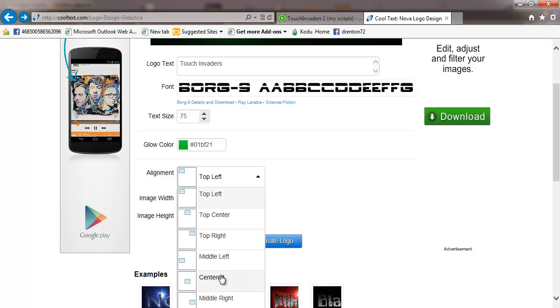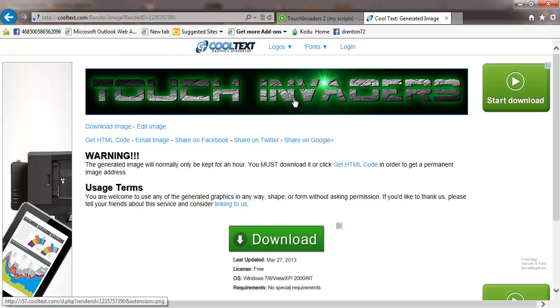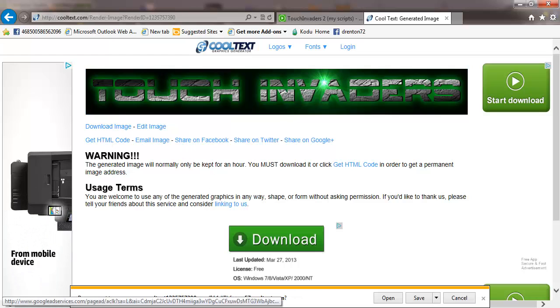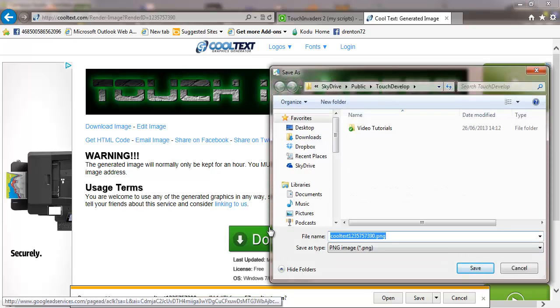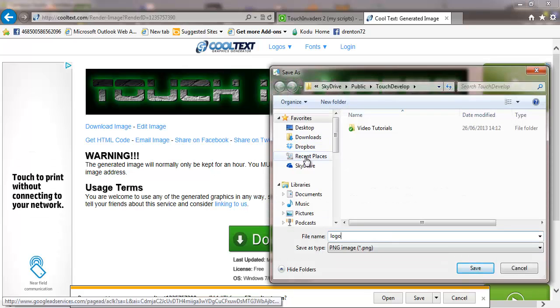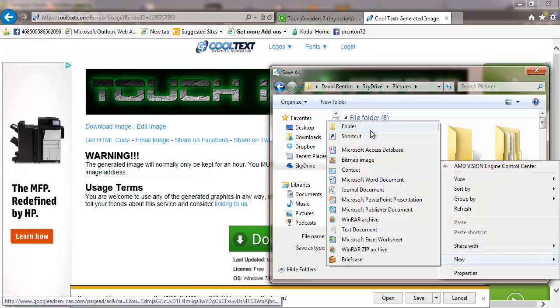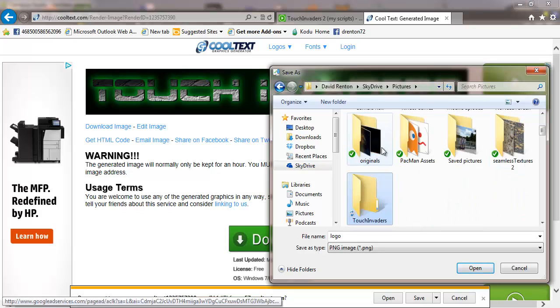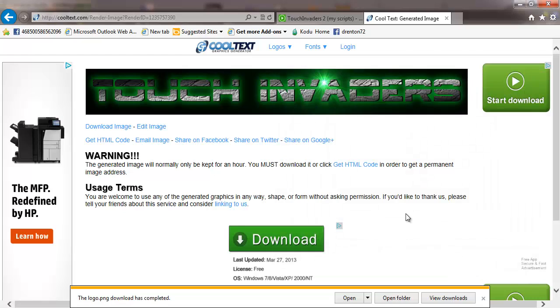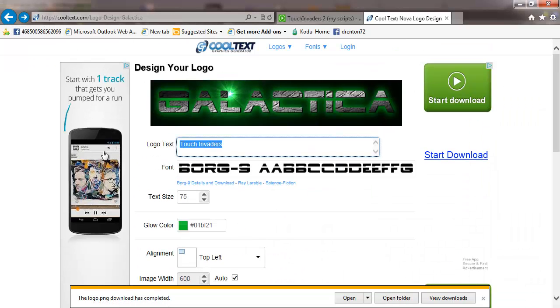I think we'll put it in the middle. Okay. Download image. Yes, we want that image. We're going to save that as logo. And my SkyDrive. Right, so we've got a logo.